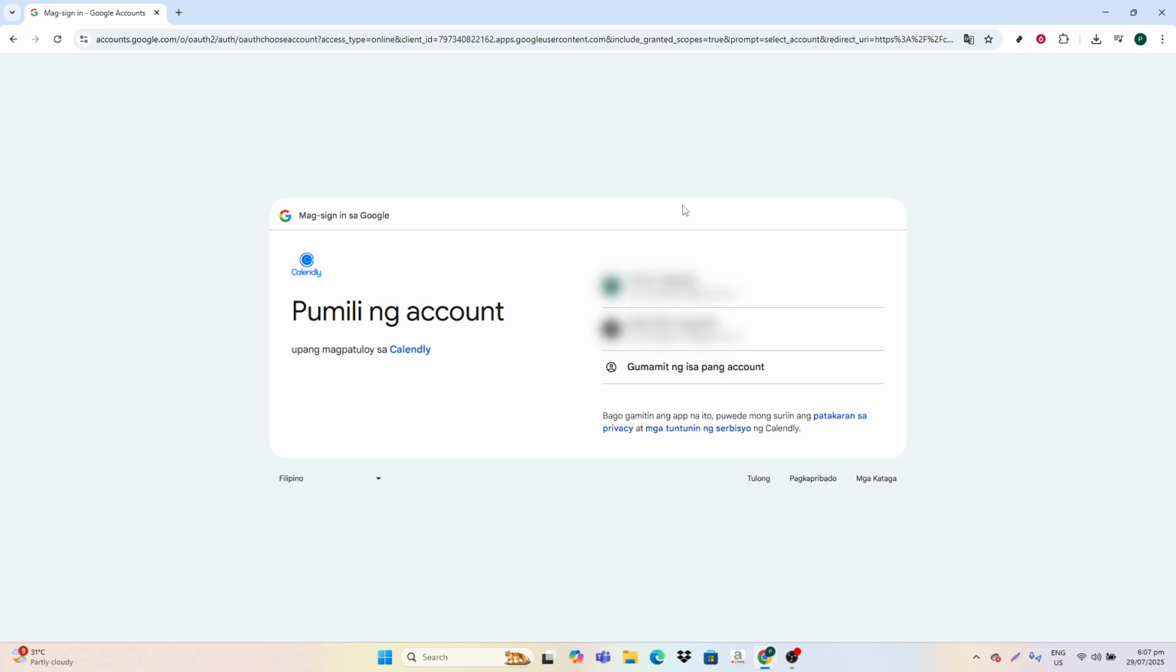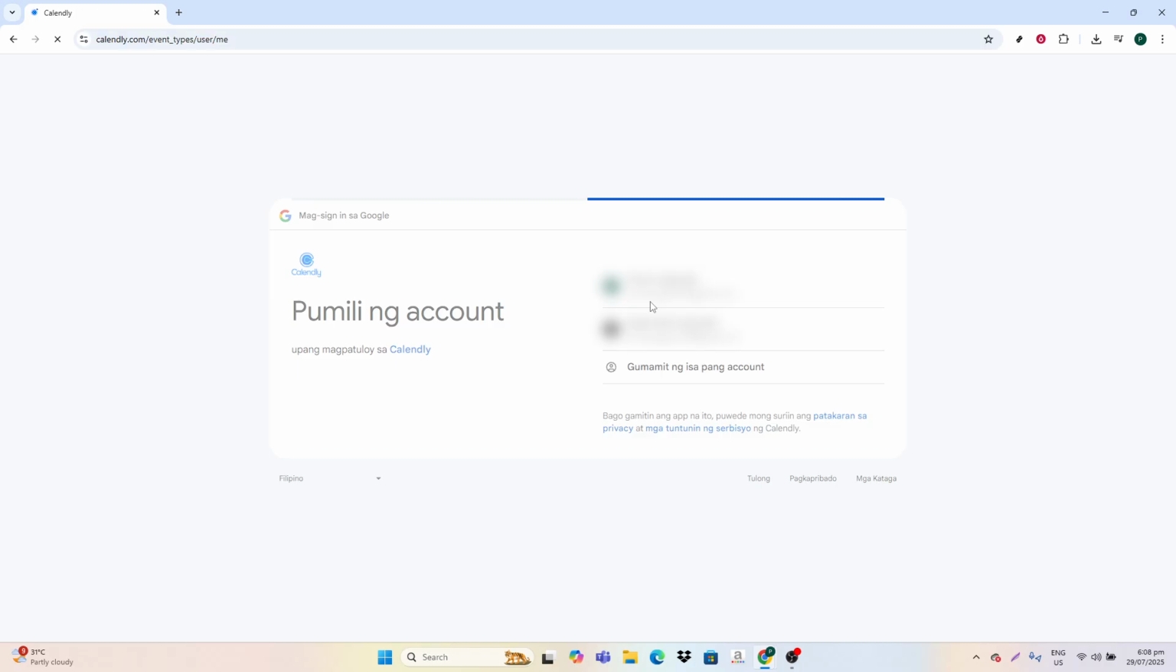You'll then be prompted to select your Google account. Choose the account that you have linked with Calendly, ensuring you're using the right credentials. If you're prompted with any security messages, just follow the on-screen instructions to grant permission.